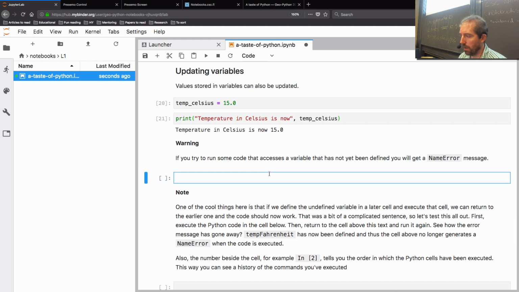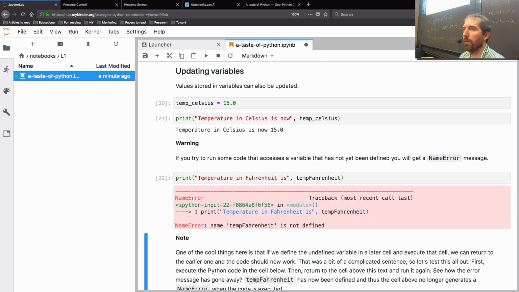If I was to write another print statement, so print temperature in Fahrenheit is, and reference some variable we haven't defined yet, like temp_Fahrenheit, if I run this cell, I get a name error. And the name error basically refers back to the fact that there's nothing that has been defined with the name temp_Fahrenheit yet. We don't have a variable called temp_Fahrenheit, so when we try to print the value, it says I don't have that value and gives this name error, and even gives a somewhat intuitive message that says name temp_Fahrenheit is not defined.